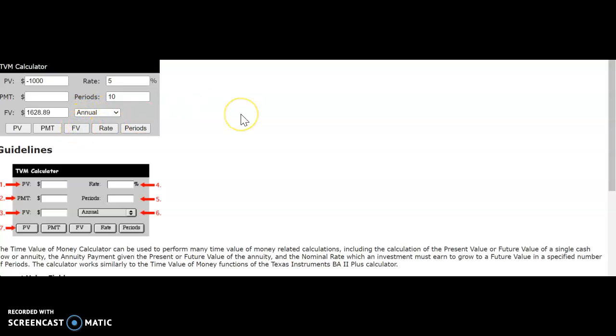Boom, there's my answer. So if I invest 1,000, notice the answer is positive. That's coming back towards me. So I give up $1,000, negative 1,000, at 5% for 10 periods, and the periods are years. I click on future value, and that gives me the answer there. Let's do another one. Let me clear it out and start over with a new one. But I think you'll get the hang of this.